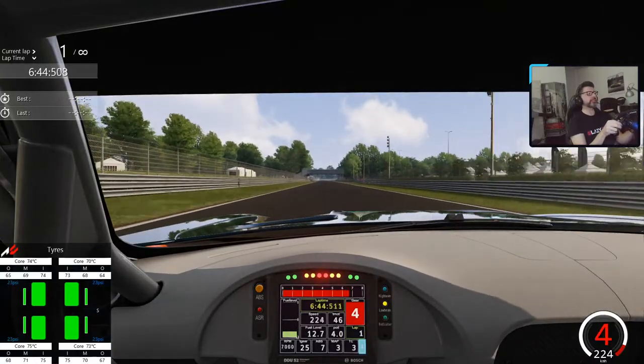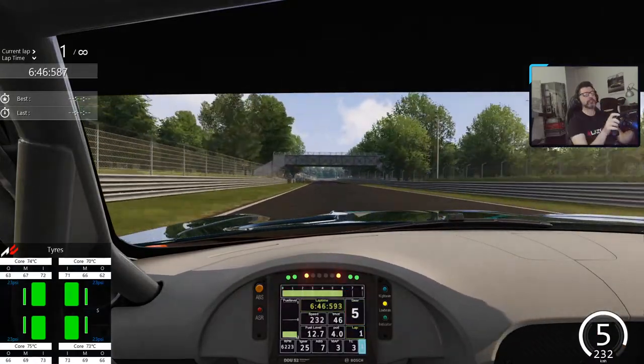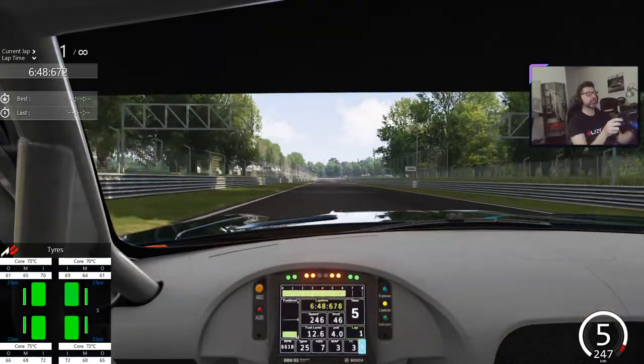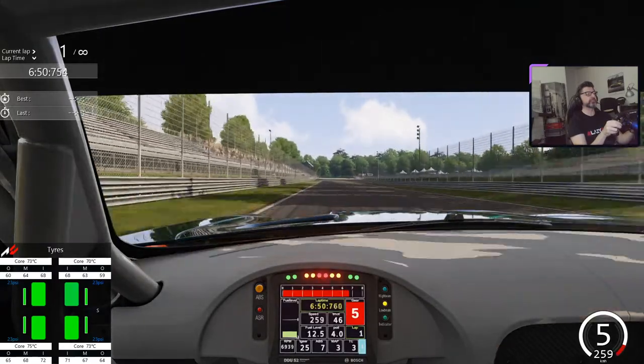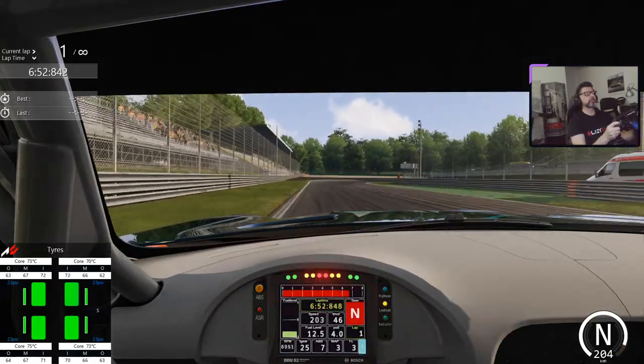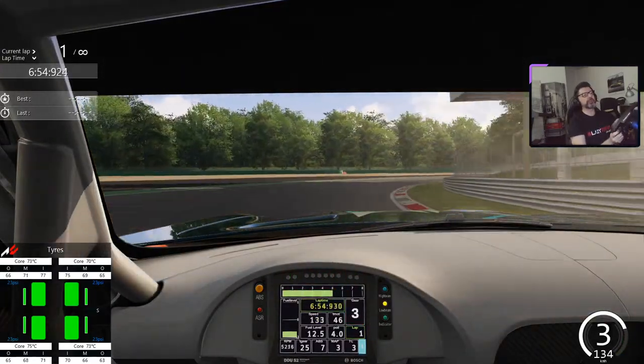How much is it based on Netcar Pro? Not much, actually, practically nothing. It's rewritten from zero, Assetto Corsa 1. It has nothing really to do with Netcar Pro.